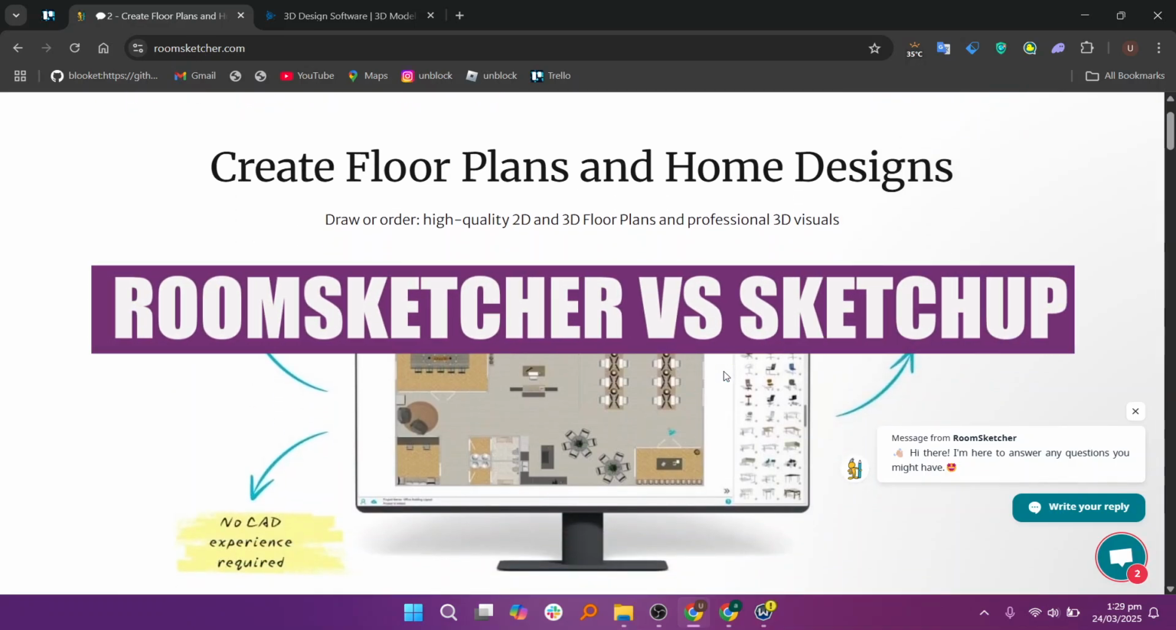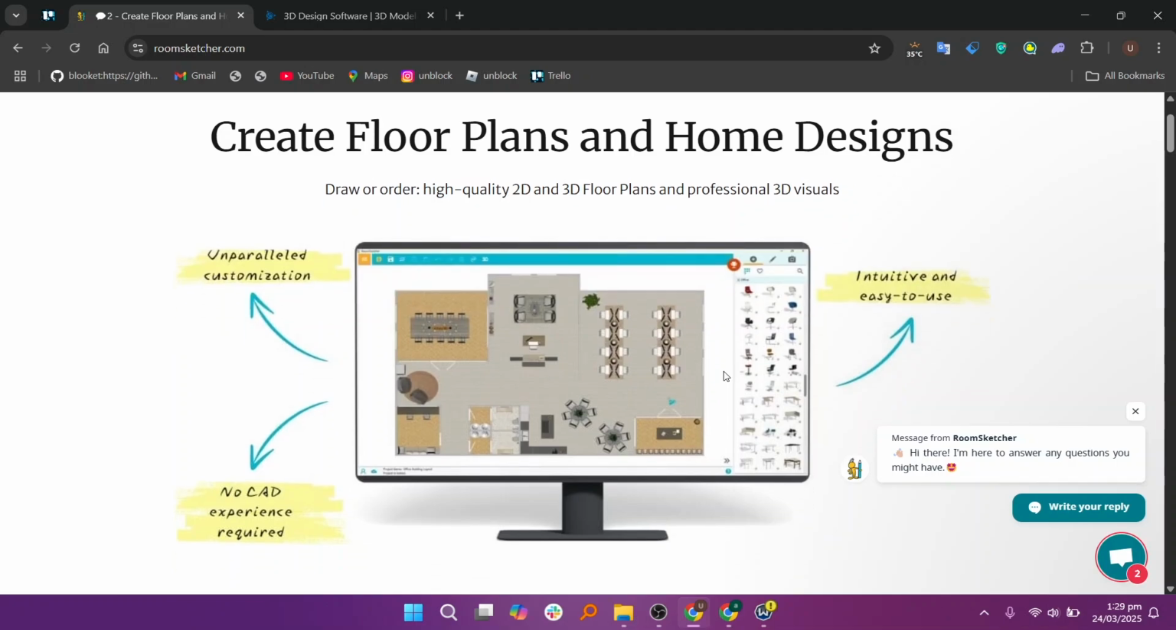Hey everyone, in this video we will compare RoomSketcher and SketchUp. RoomSketcher and SketchUp are great for creating 3D designs that serve different needs.